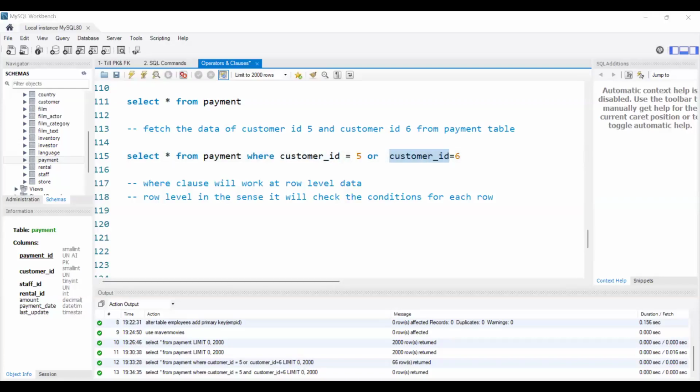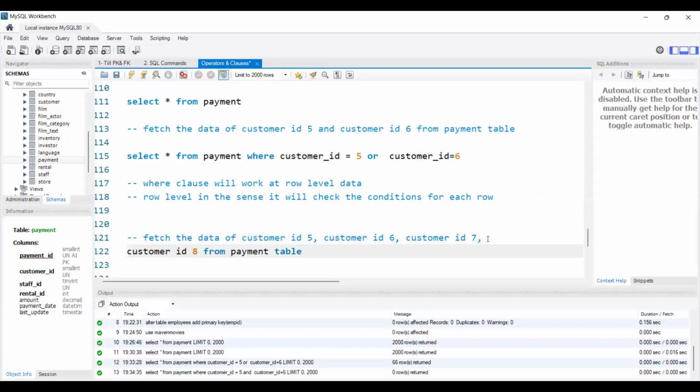Okay. And as I said, if here we have only 5 and 6, so we used OR. But if we have multiple values, what we need to do, of course, we will use BETWEEN. Let me write the question as well. Customer ID 5, 6, 7, customer ID 8, suppose. That means I'm asking 5, 6, 7, and 8.